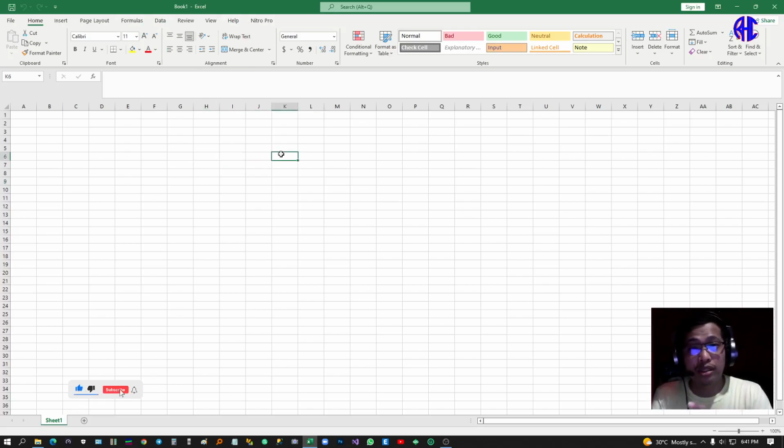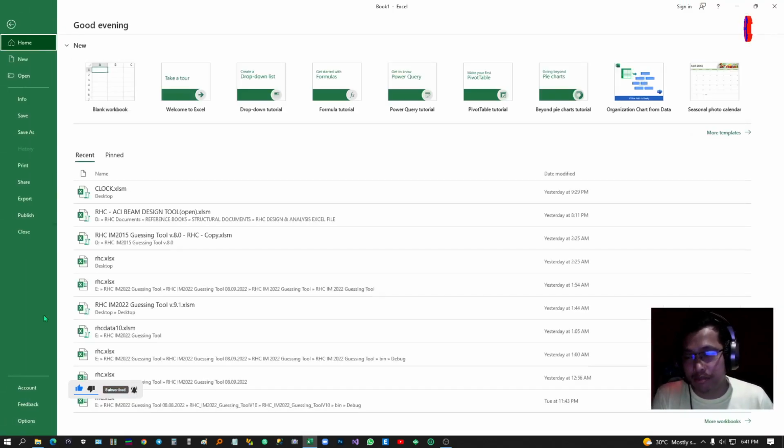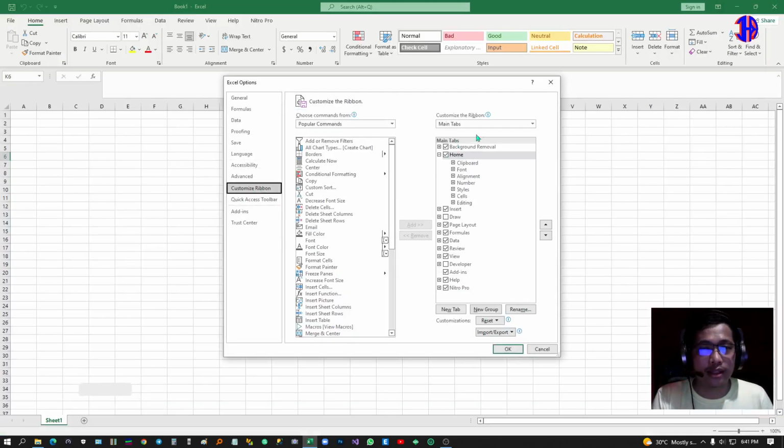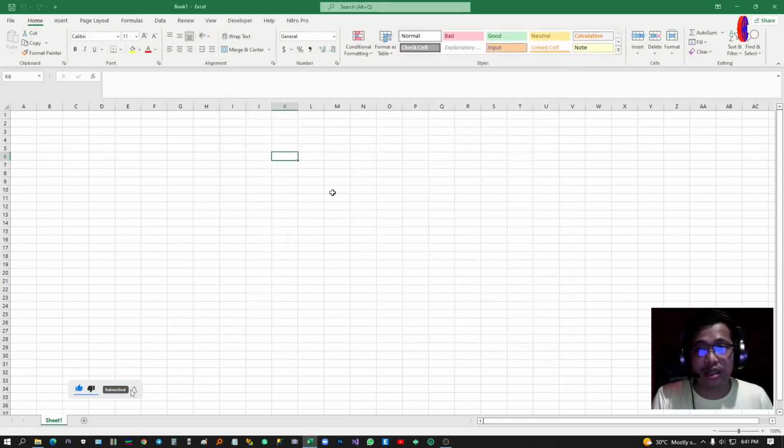So to show or enable the Developer tab, just click the File tab, then Options, then Customize Ribbon. Then under Main Tabs, we can see that the box for Developer is not checked. So just check this, then click OK, and voila, we can now see the Developer tab.